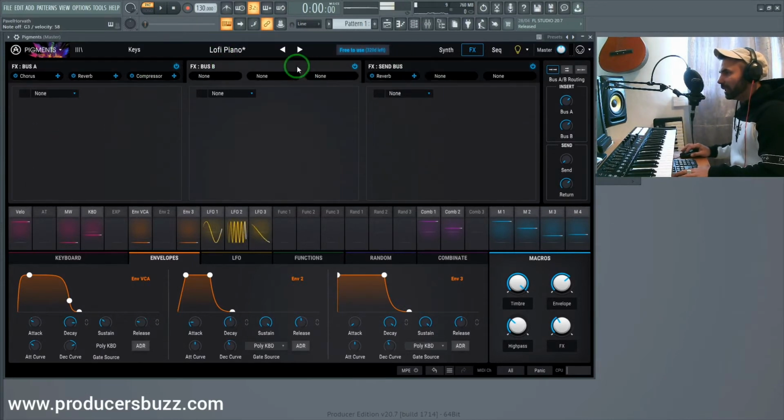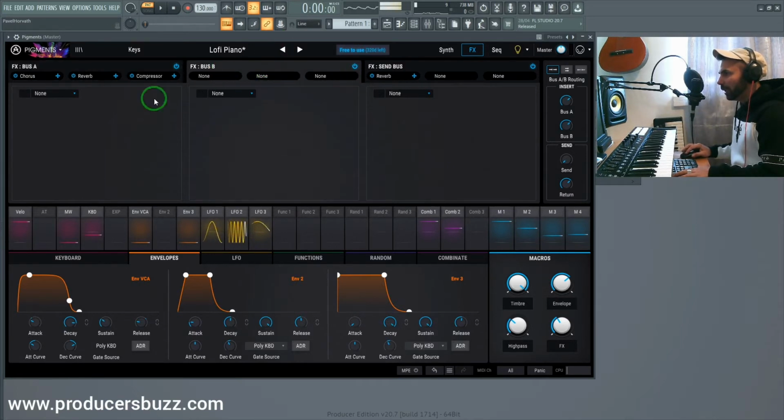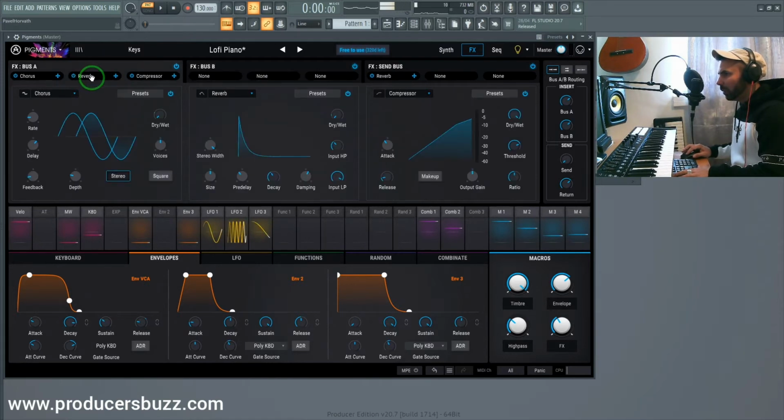You've got three buses at the top, and the first bus has chorus, reverb and compressor. Chorus is here, reverb and compressor. You see that? So bus 2 has none on it, so none, none, none. So let's say we go to the reverb on the second one here. Okay, this is the reverb.